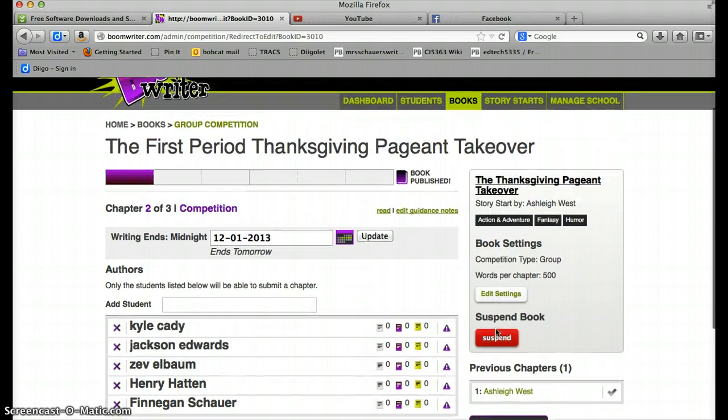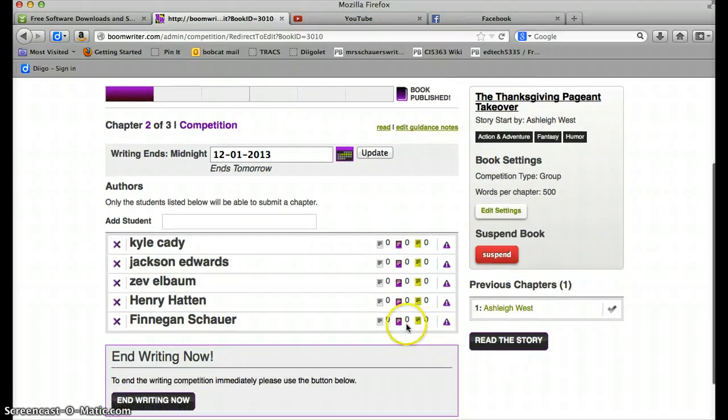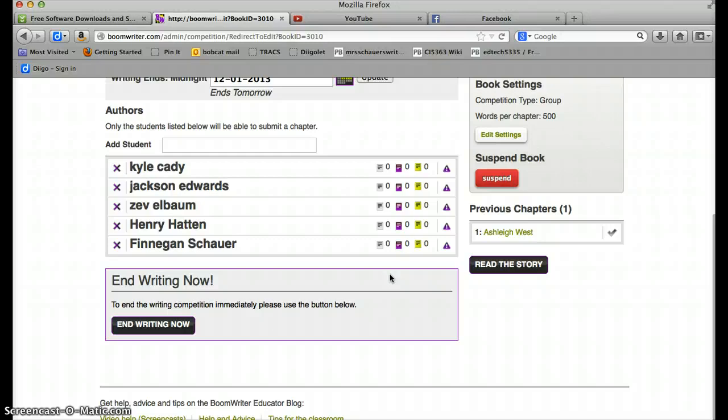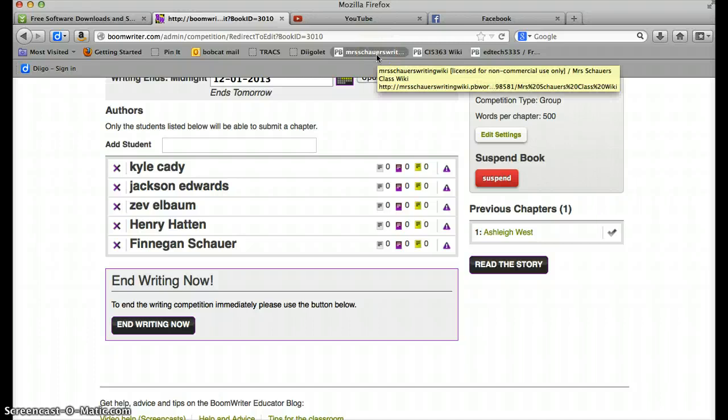So be sure to use this page in the process of publishing your book, and when you have finished publishing your book, be sure to add it to Miss Shower's Writing Wiki at missshowerswritingwiki.com.